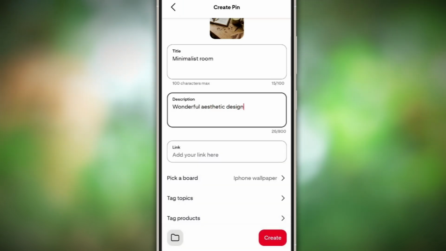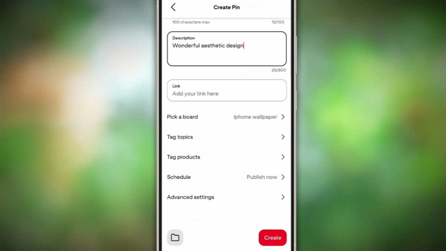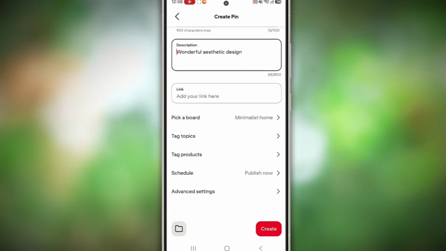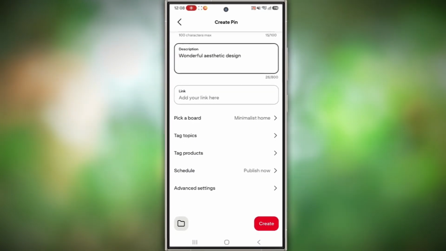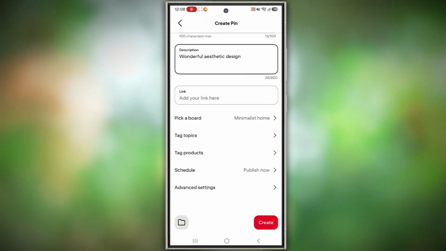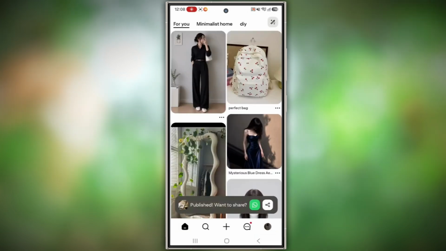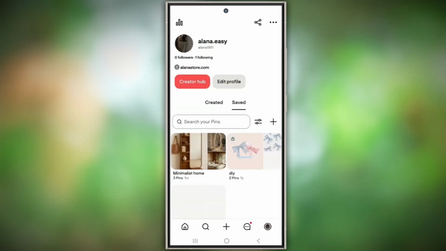Next, you want to publish to a highly specific board. Never drop your pin to a generic massive board. Save it to a highly specific, keyword optimized board topic first. The algorithm scans the board title to figure out exactly who your target audience is before it distributes your pin to the home feed. With these strategies, you can create a viral Pinterest pin.